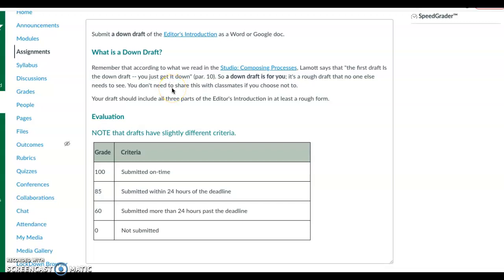I'm asking you to please include all three parts of the editor's introduction in at least some rough form. And I would aim for about 500 words in your downdraft. I think I'm going to add that on here, to aim for 500 words, because I think that's a good marker to aim for with this first downdraft.